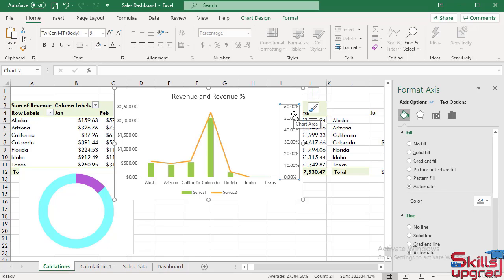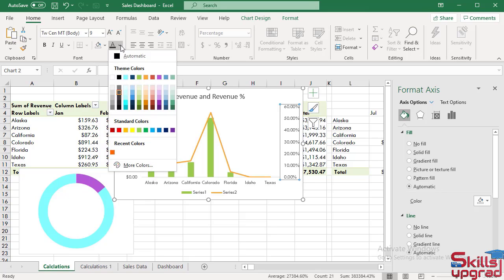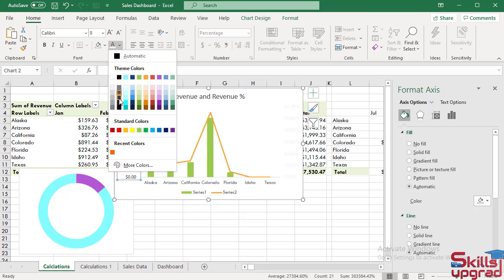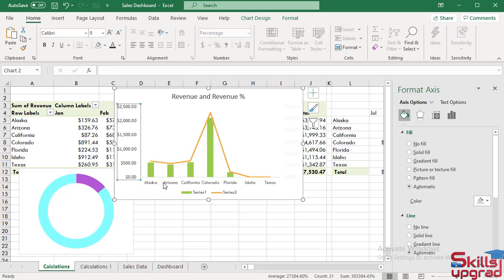Select vertical axis. Then I select text color white color. After that, select vertical axis values, change the font type Calibri and change the text color.